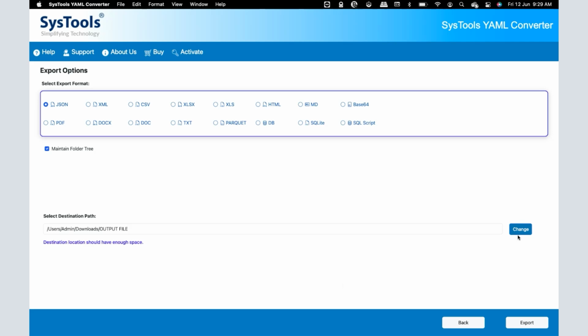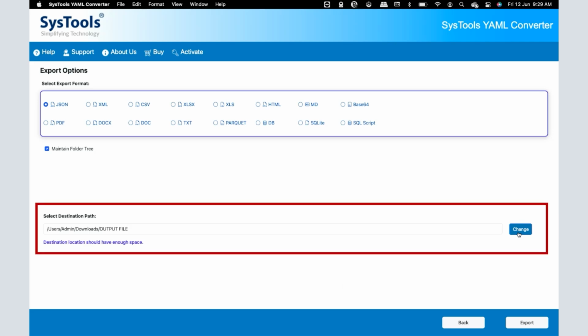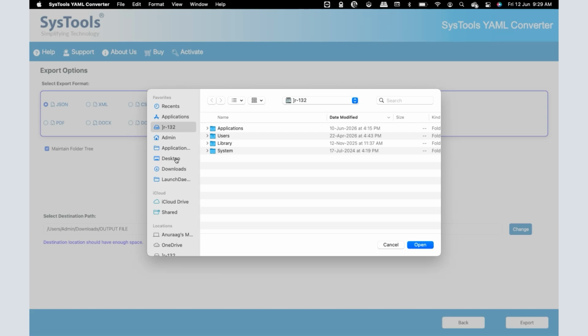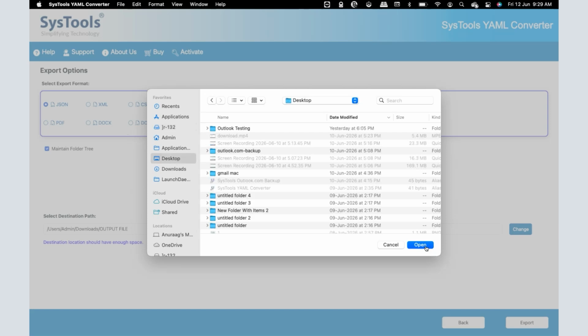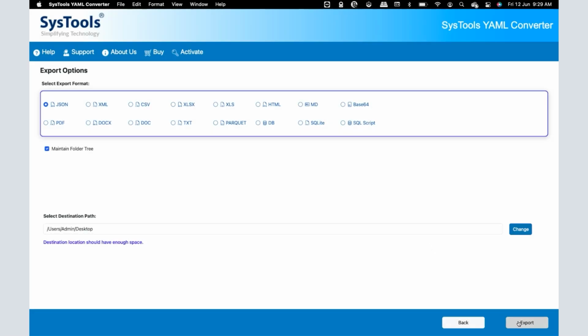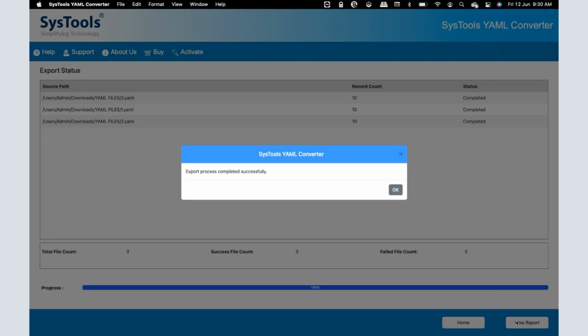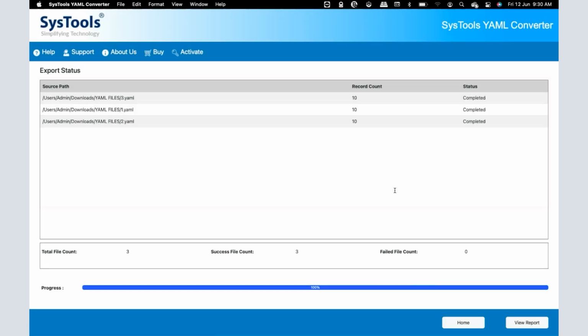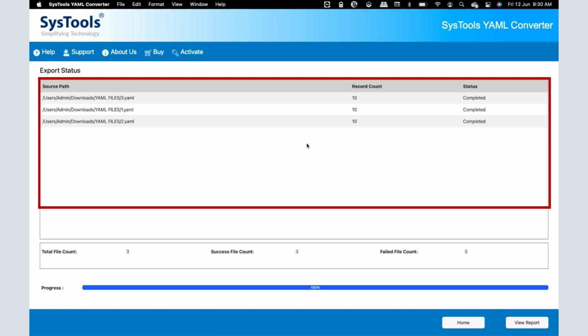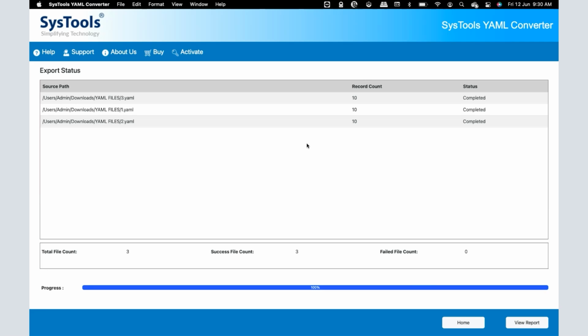After that, if you want to change the output file location, click the Change button and choose the destination folder where you want to save the converted files. At last, click the Export button. Once the export process is completed, a pop-up message will appear confirming that the export process has been completed successfully. The software will show the final status report with total item count, success file count, and failed file count.